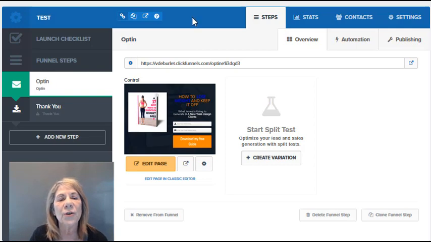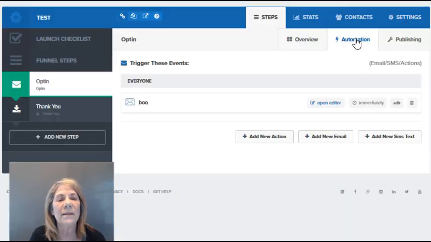Just go into your opt-in page. Don't open it, don't edit it, but go over here where it says automation. This is the email that goes automatically to the person that opted in to get your free thing. So you have an email there.